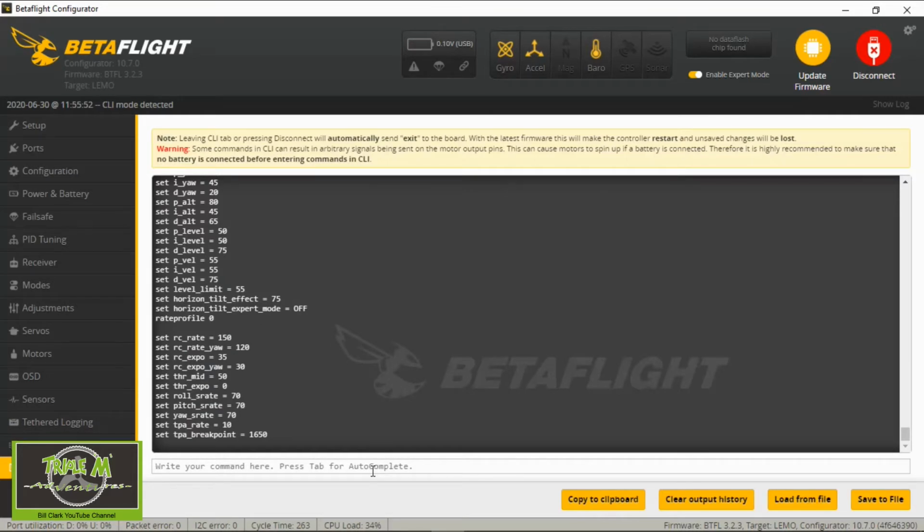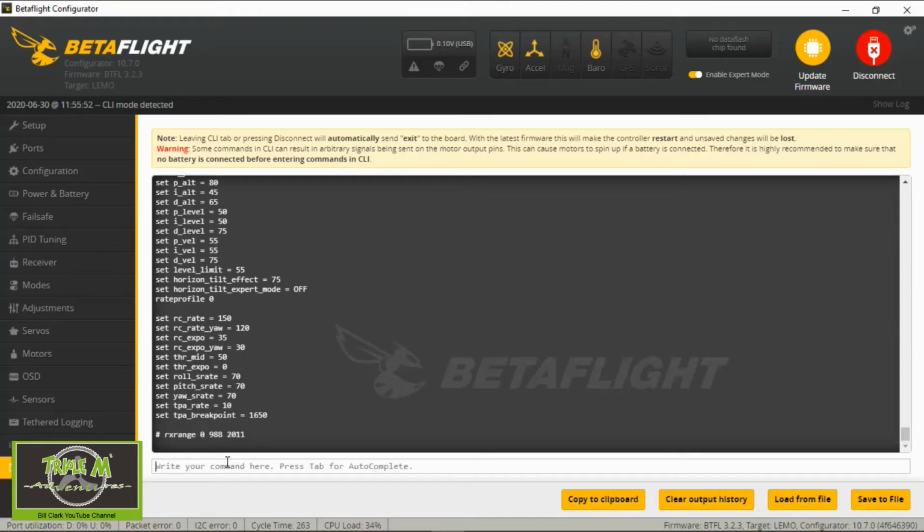Right, now the commands that we need to put in to do our endpoint adjustments are as follows. We go to the screen and we have to type in rxrange, then 0, which will be the A, our roll. Then we put a space and type in the figure 988, then a space and 2011, and push enter. Okay, that's the first one in.